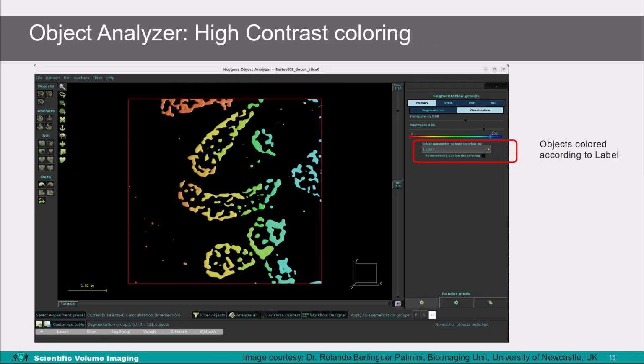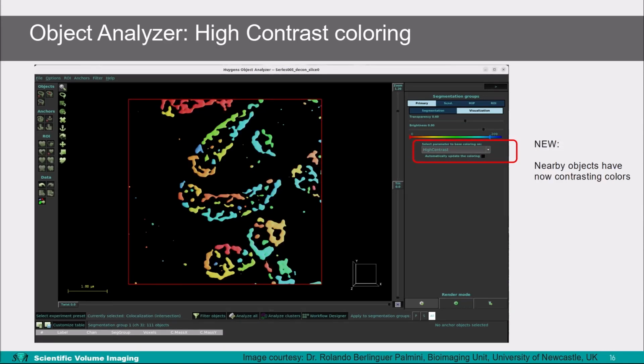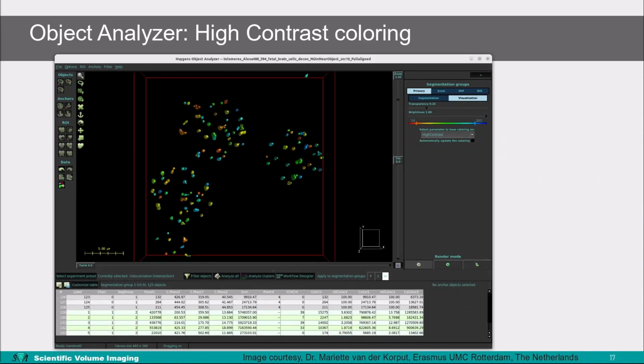3D iso-surface rendered objects within the object analyzer obtain a color depending on their label and on the color range that is defined. That has been the case for already a long time. With the new high contrast coloring option, nearby objects can now have more contrasting colors, making them easier to distinguish. This example image shows telomere structures, also with these high contrast settings.